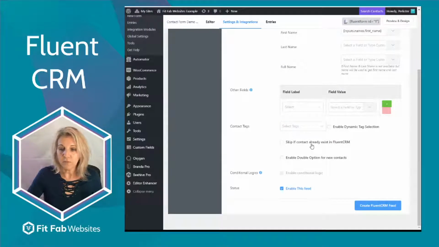And you can skip if they're already in there, double opt-in, all of the good things that you're used to from ActiveCampaign as well.